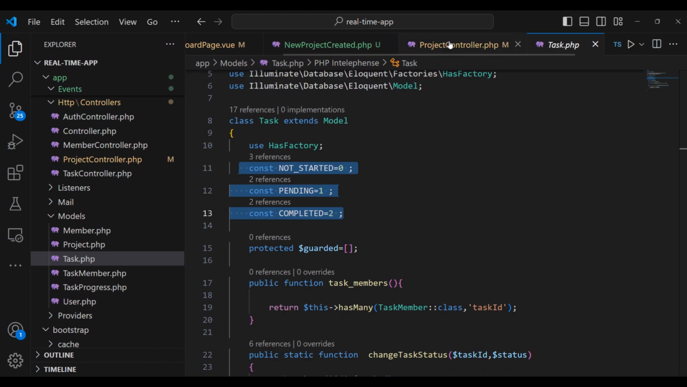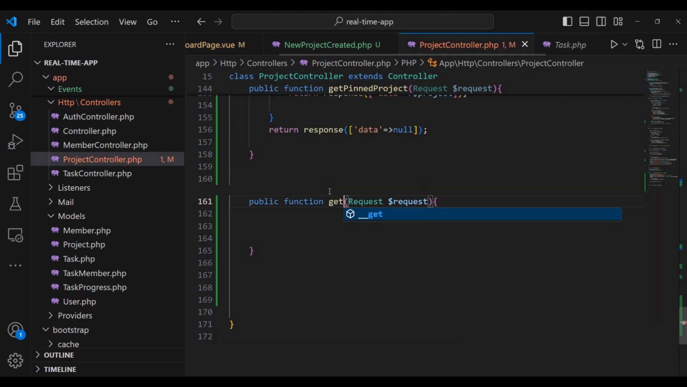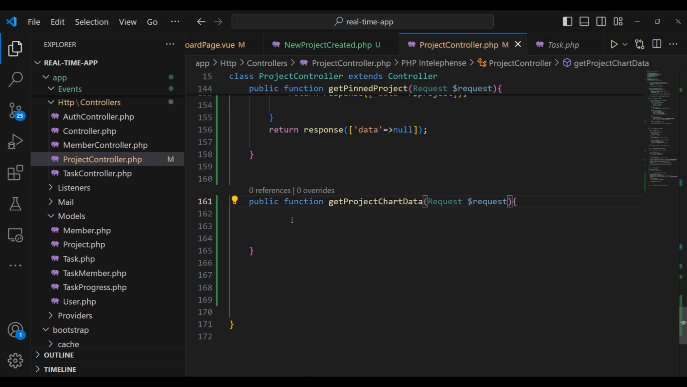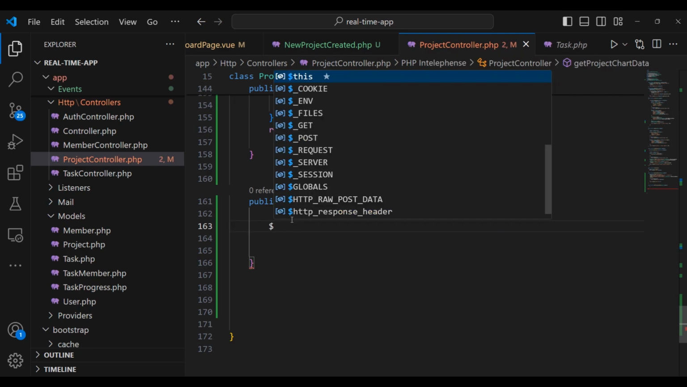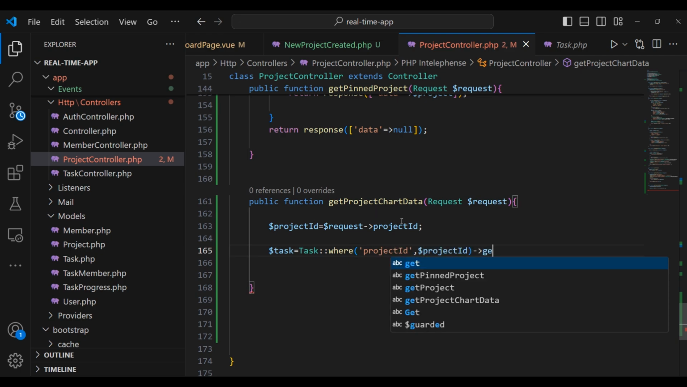I'm gonna get into our project controller and try creating a function. I'll say get project chart data, and we are going to use the project's ID. We need to send the project ID within the request body. We're gonna say request, pass here project ID, and then we're going to do task where project ID is equal to the project variable, and then we're gonna say get.